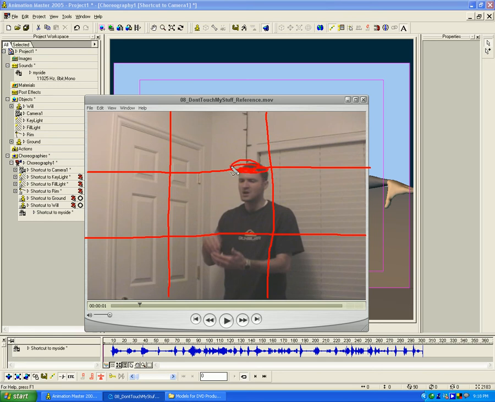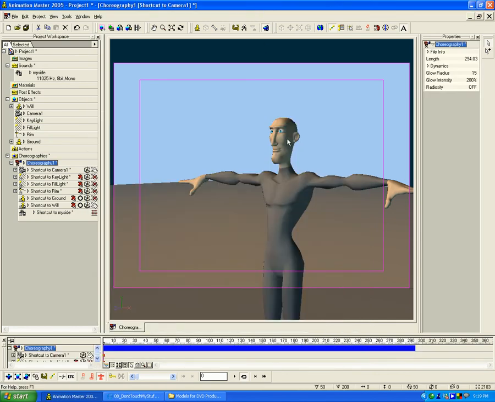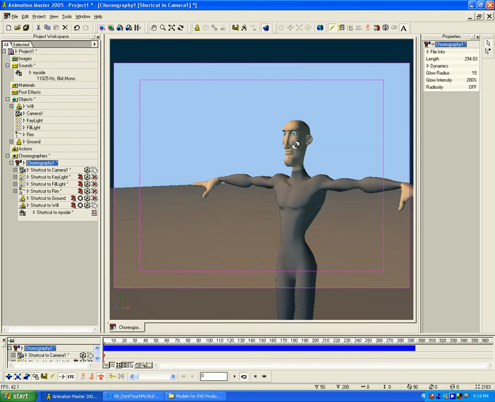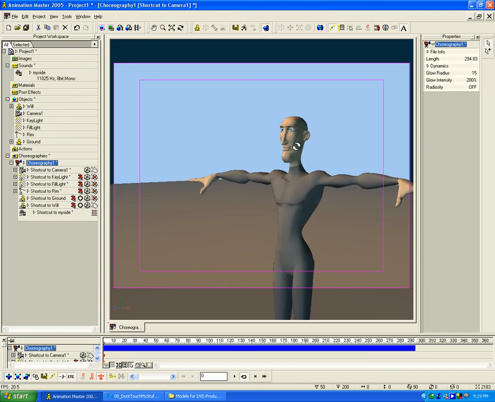I want my eye line to be about right here, so I just want to make sure that I'm up just a little bit. So when I'm in Animation Master, if I go to here and I check my rule of thirds, it's about a third, about a third, about a third, and about a third. So somewhere right in there. I want his eye line about right there, but I want him to scoot back just a little bit. So I'm going to have him about right there to start out with.